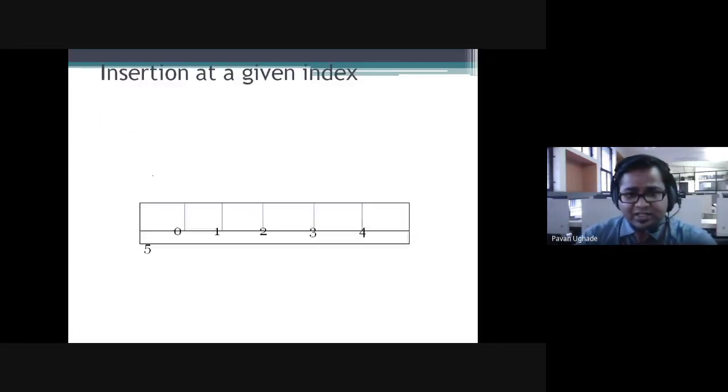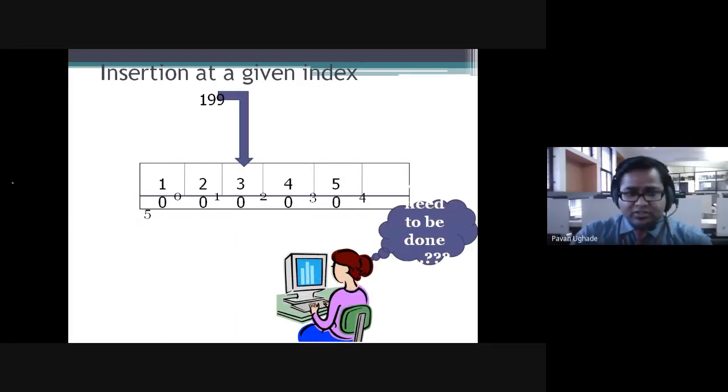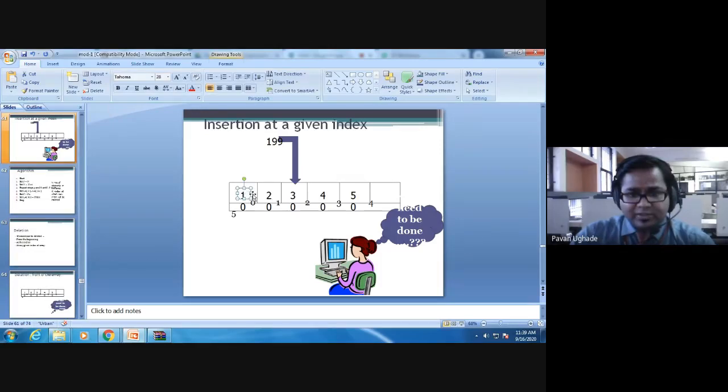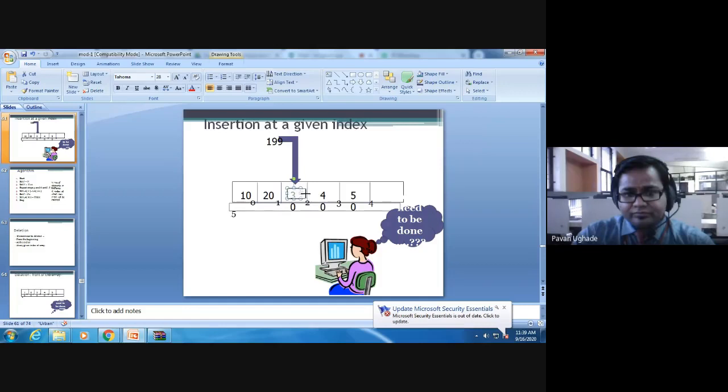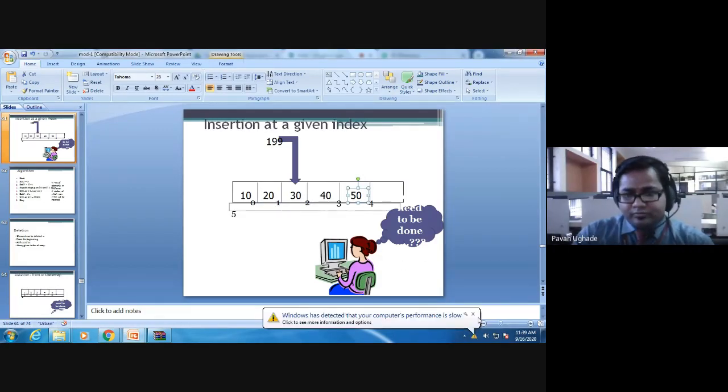Now insertion at a given index, in the same fashion. Let us assume I have the spaces like this. Just a minute, a slight modification is required. Fine, I hope the screen is visible.